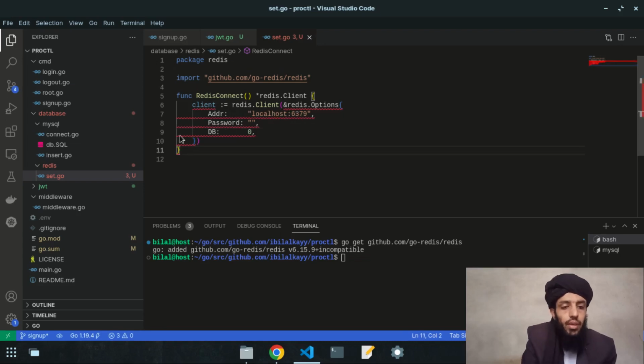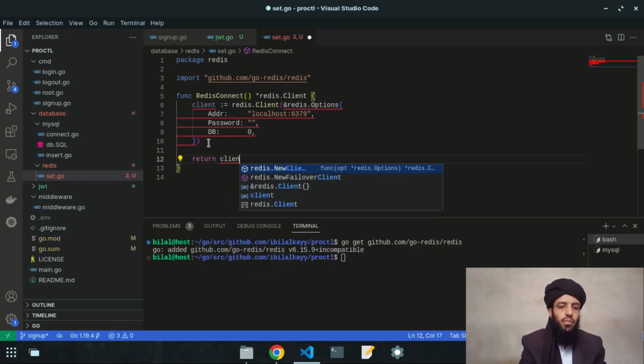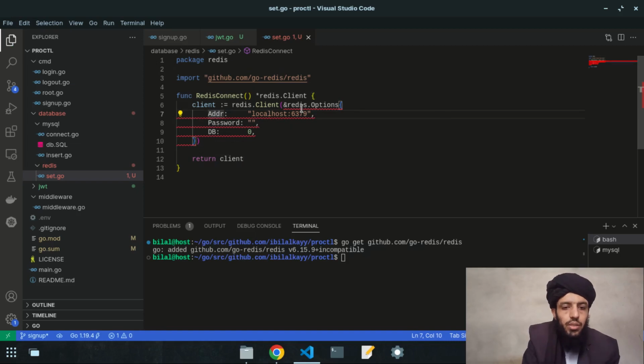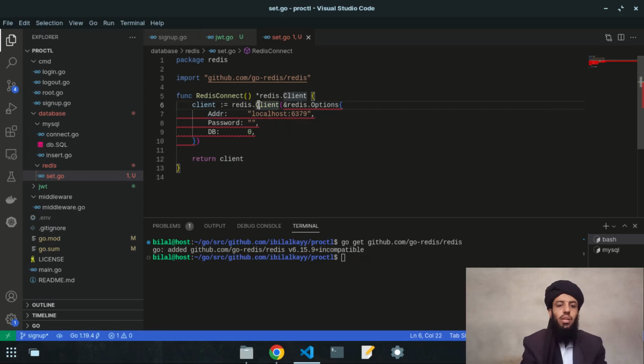Now, as you can see, it is giving me an error that I need to return the statement also. So I will write client. But here is some kind of error that it is giving me: cannot convert Redis new client. Sorry, I need to write new client. This is how it will work.